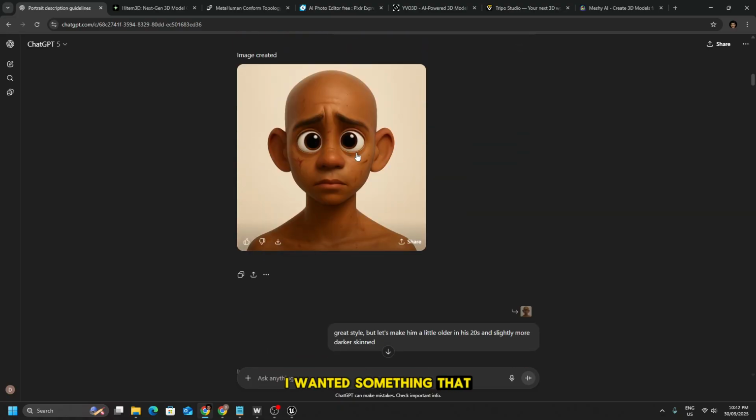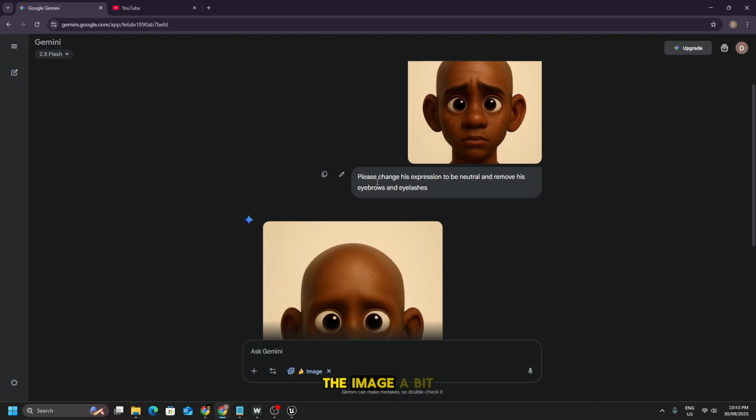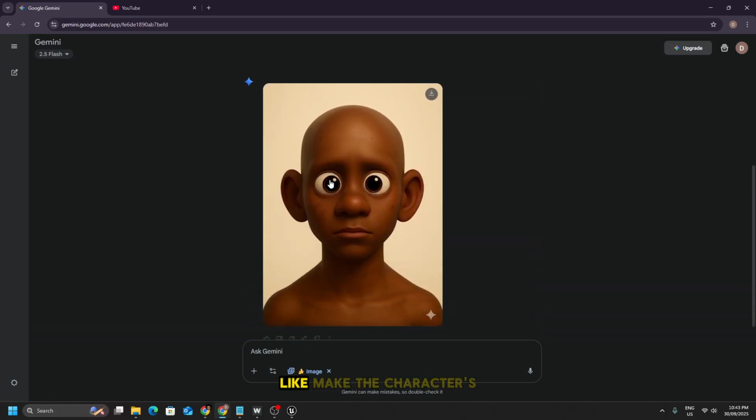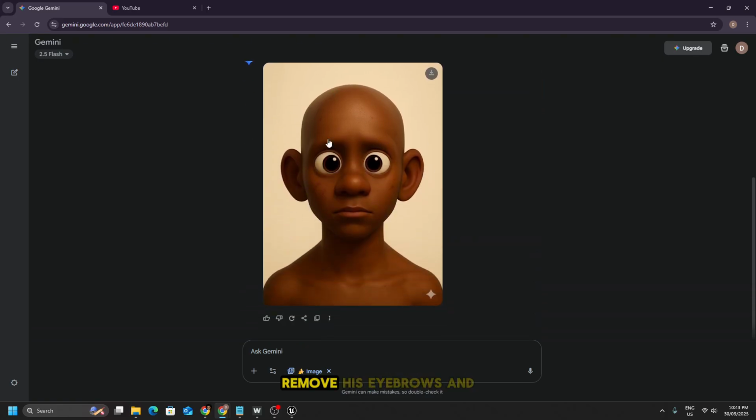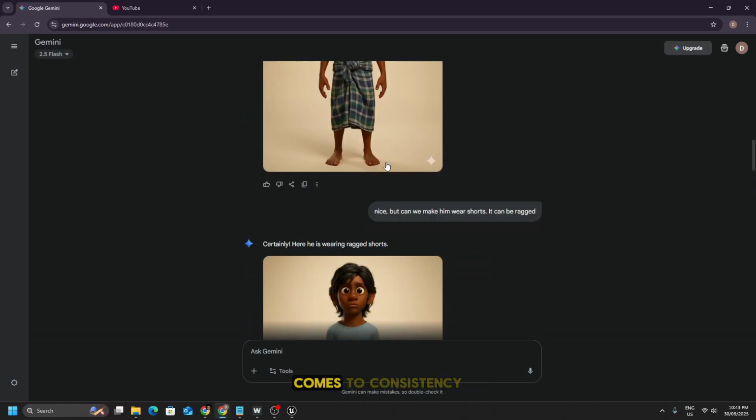I wanted something that looked more stylistic like this one, which would be great for a film. I then used Nano Banana, which is Gemini's AI image model, to refine the image a bit more. So I added things like make the character's expression more neutral, remove his eyebrows, and it created me this. And I'm very impressed with Nano Banana because it's very, very good when it comes to consistency.